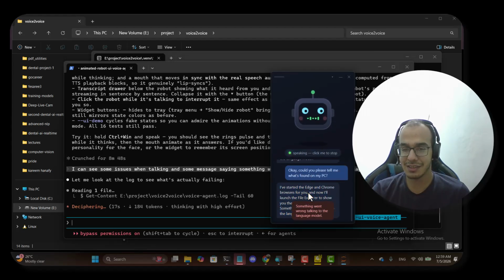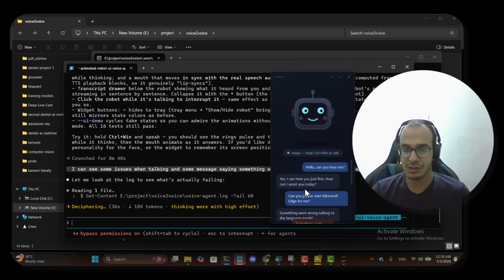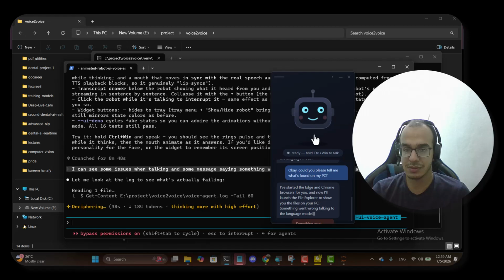Okay, I've started the Edge and Chrome browsers for you. And now, I'll launch the File Explorer to show you the files on your PC. Something went wrong talking to the language model. Okay, it still has some issues. I think Claude is going to explore the logs and see what issue has occurred. Help me out.